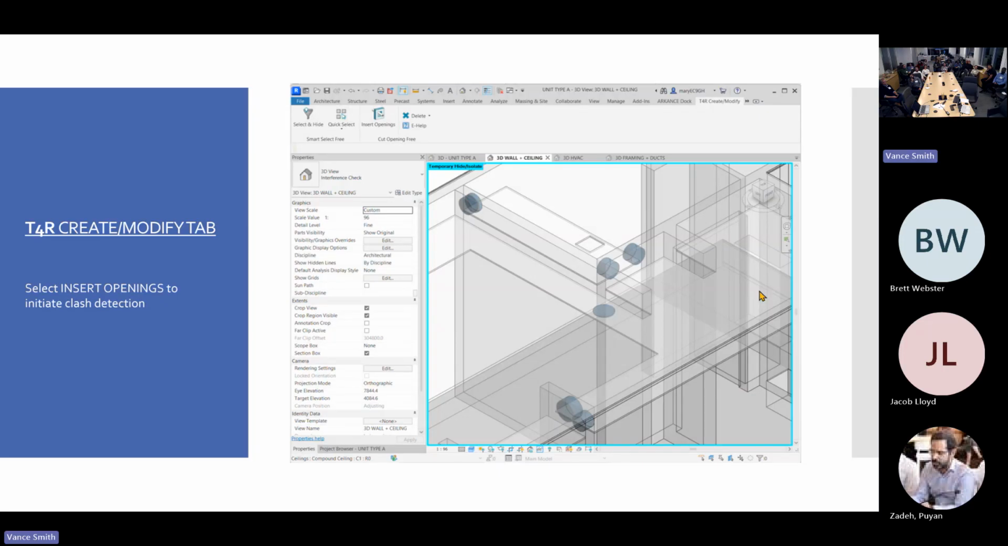the offset tolerance is. So obviously for electrical and mechanical, you have different requirements for the size of opening and also for the type of opening. You know, round ducts still might need a rectangular opening. So you have the option to modify those either individually or as a group.